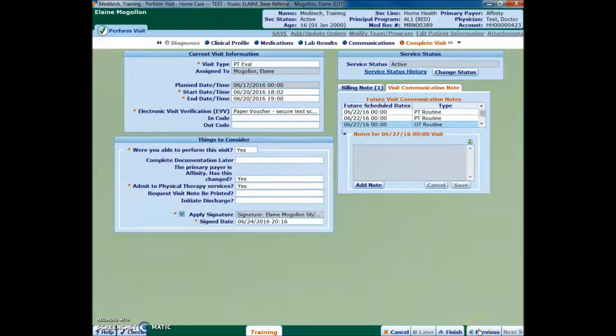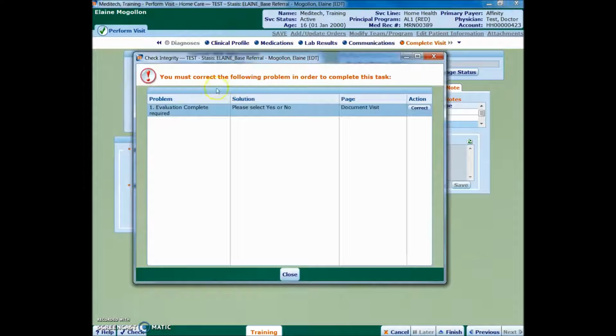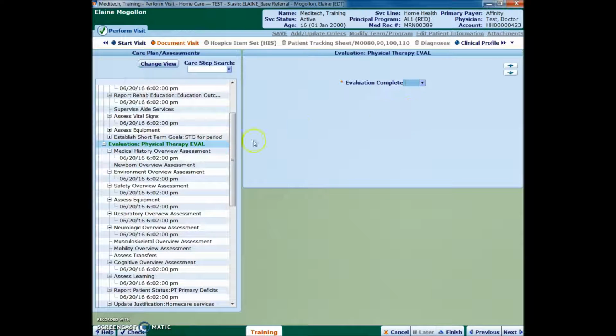So again, just to reiterate, before you click finish, you want to be on the complete visit page. Make sure your visit type, start and end time are correct, and that you've signed everything here. So once you click finish, you're going to get an integrity check. The integrity check says, evaluation complete, please select yes or no. Just click correct, and it brings you back.